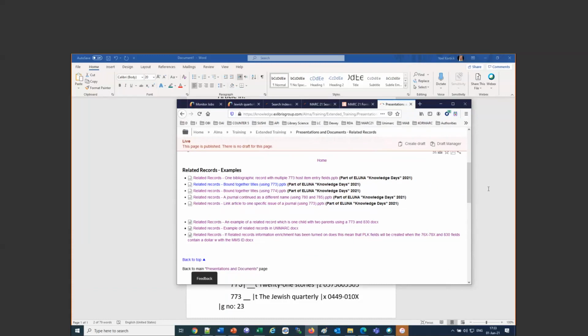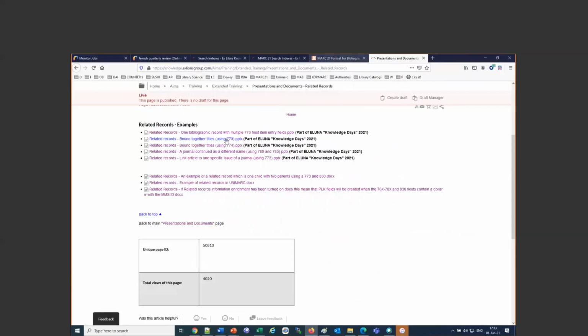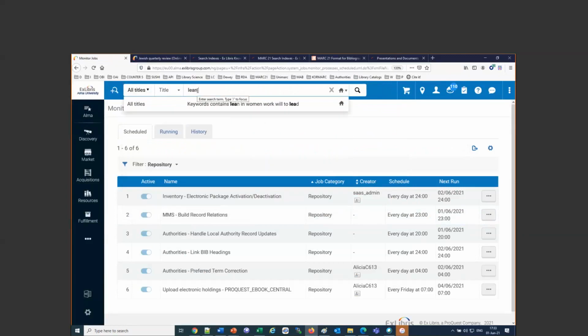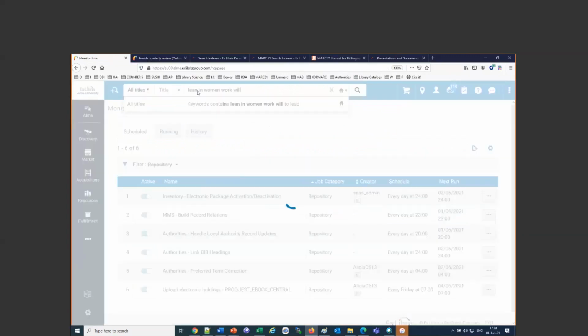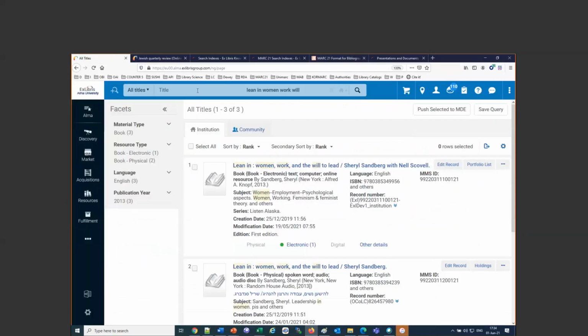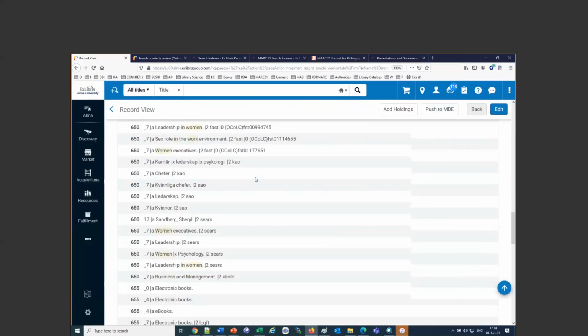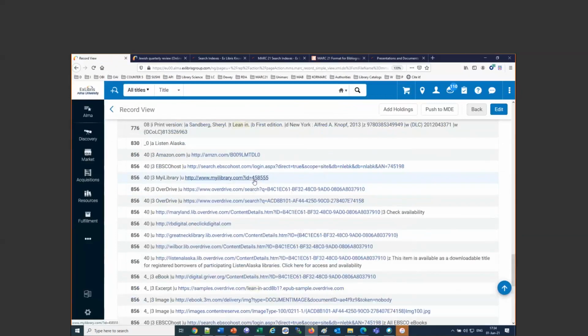You probably have, by the way, every institution has a lot of records that have 773, 774, 776s even. If you go into WorldCat, for example, in copy records, there's a very good chance that it has one of these 77-something related records fields. Here's a 776.